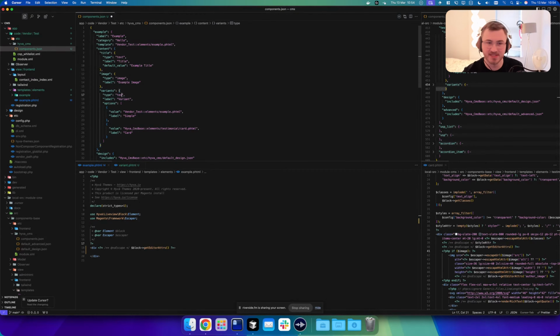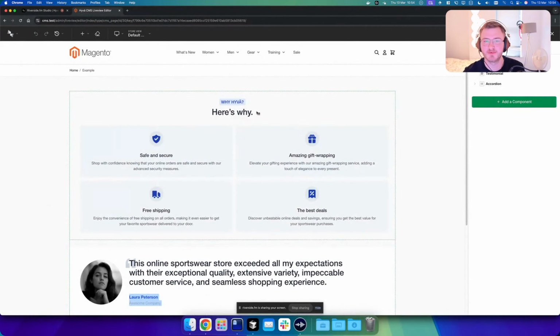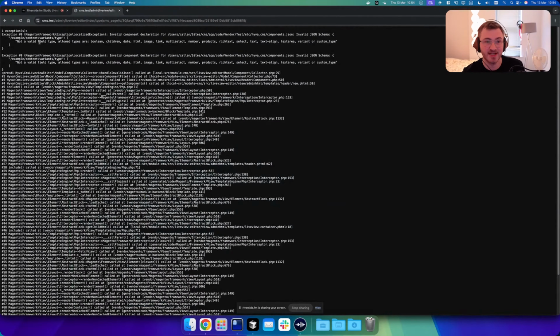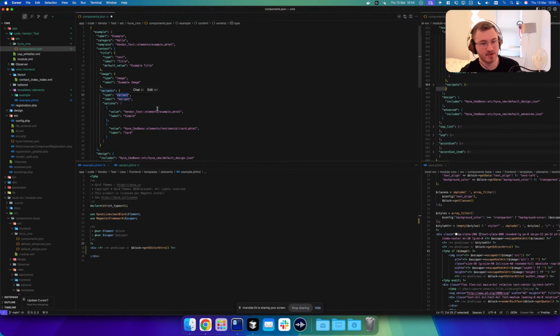So if I pass in a type that's not expected, for example, and I reload the page, it's going to say, inside the example component, inside content, variants, and type, you're not allowed to do this. We're only expecting these fields. So if something breaks out of what we're expecting, it's like, okay, this isn't working, this isn't right. So yeah, that's pretty cool.